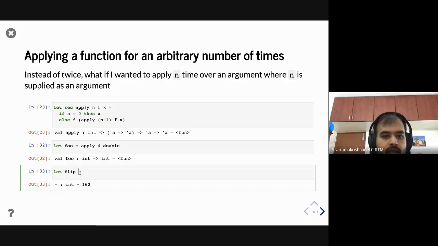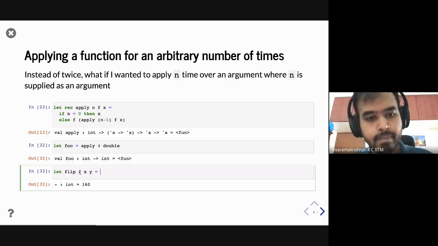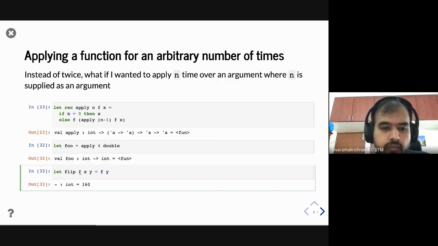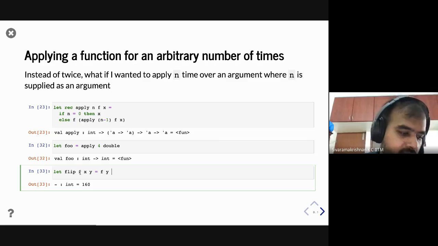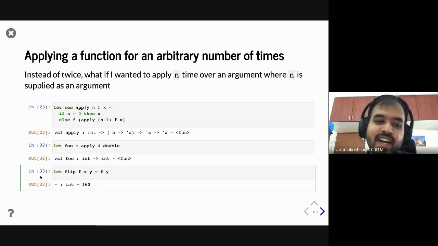So I'm trying to write a function that flips the arguments. Try to write a function that flips the arguments, right? If you want to partially apply the second argument, you want to have the second argument as the first one. Yeah, so try that. I will leave it.